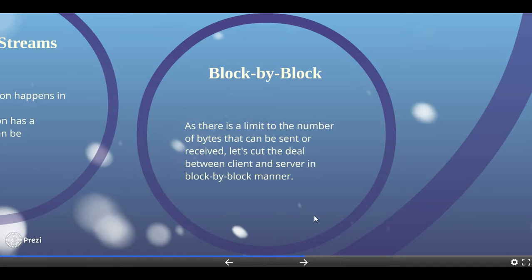What I've learned while building this application is that, let's imagine there's a buffer between a client and a server, and this buffer has a limit on it. Hence, blocks are used.